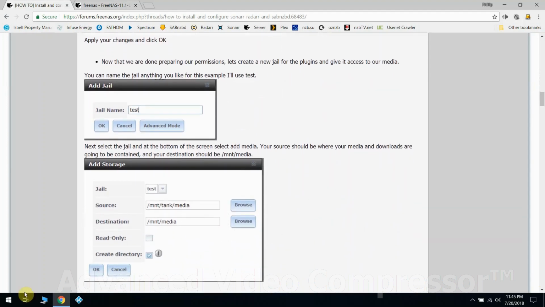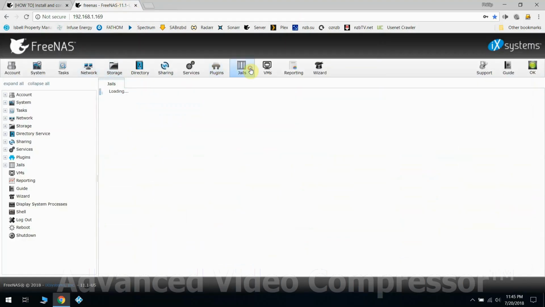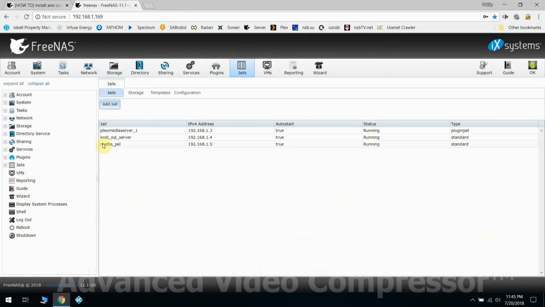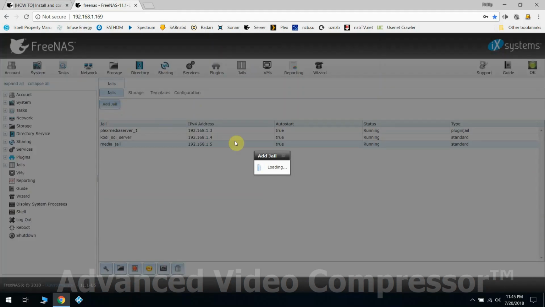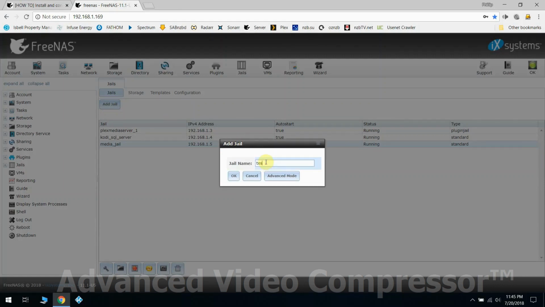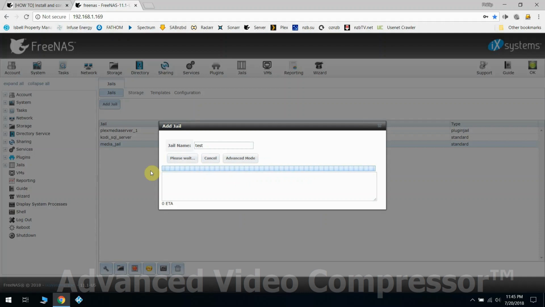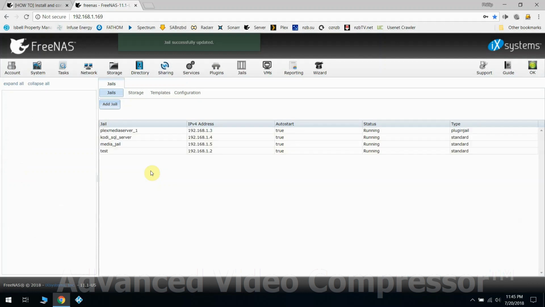Now that we've got that done in Windows, we're going to scroll down a little bit more and create our jail. To add the jail, we go here to jails, and you see right here, media jail. That's what I've got mine named, and that's where all of my plugins reside. But I'll create a new jail to show you how it goes. In the guide, I believe I use the name test, so I'll do the same thing here. I just type in test. You don't need to go to advanced mode. You can just click OK, and your FreeNAS system should build you a jail. Alrighty, so now we've got that jail built.